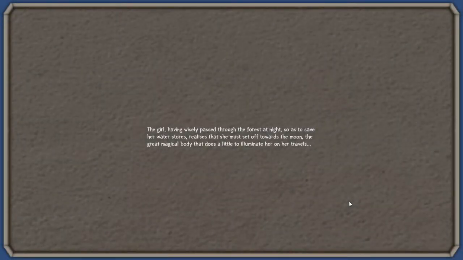Oh, okay. The girl, having wisely passed through the forest at night so as to save her water stores, realised as much, set off toward the moon, the great magical body that does a little to illuminate her travels.